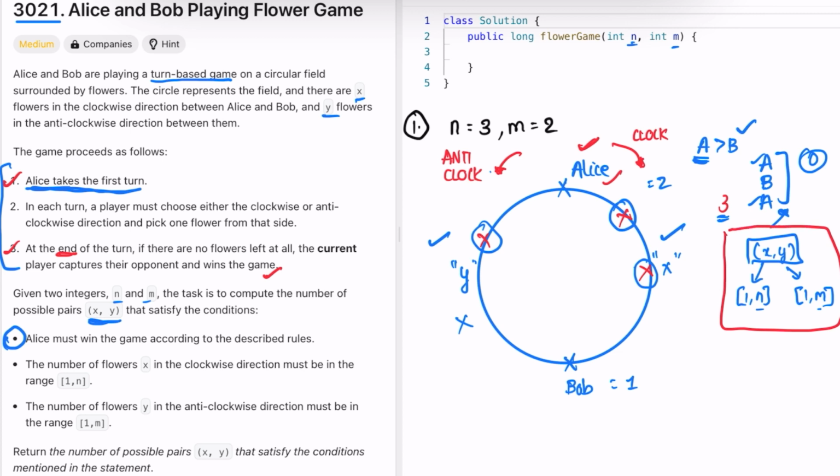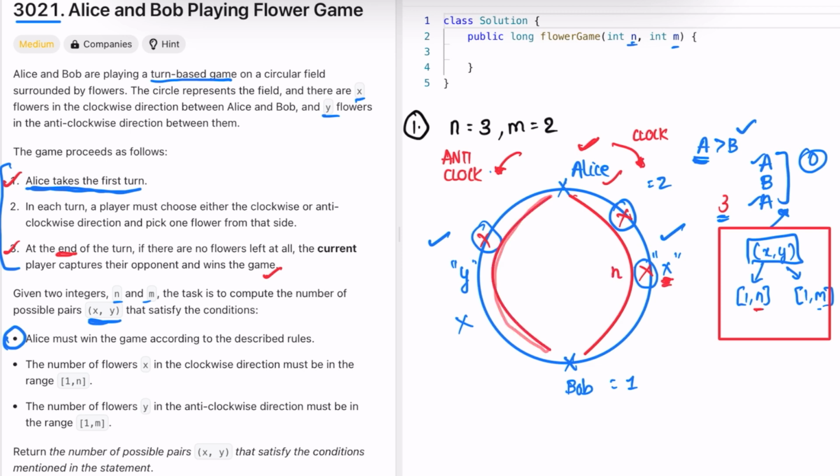We have to form pairs x, y, where x lies between the range 1 and n and x is in the clockwise direction, right? So in this clockwise direction between Alice and Bob, there are n flowers. In the anti-clockwise direction, there are m flowers, and y will be between the range 1 and m inclusive. So now x plus y should be odd, right? To make Alice win the game. So we have to form combinations where x will be between 1 and n and y will be between 1 and m. So let's take the example given to us.